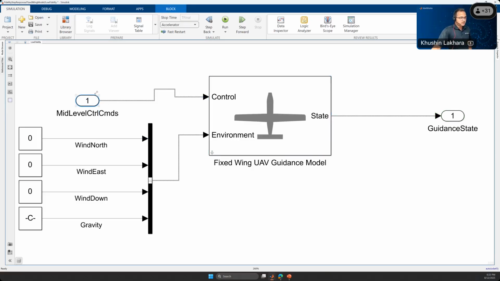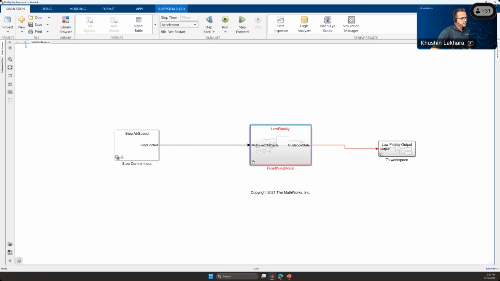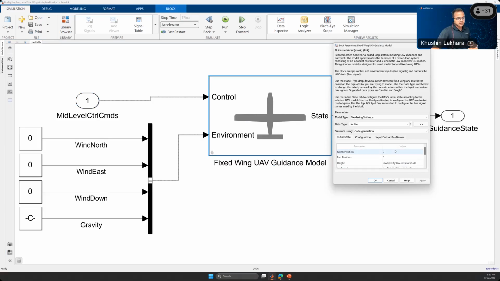So it is taking the control input, and we saw in the control input, we didn't have many parameters, only the one input we gave that we want to control the airspeed, which has the step control. You can see this was our step control. This is what we are giving in the fixed wing model aircraft. And now the environmental parameters, we are giving the wind parameters and the gravity parameters. But let's get into this UAV guidance model. What information does it take?